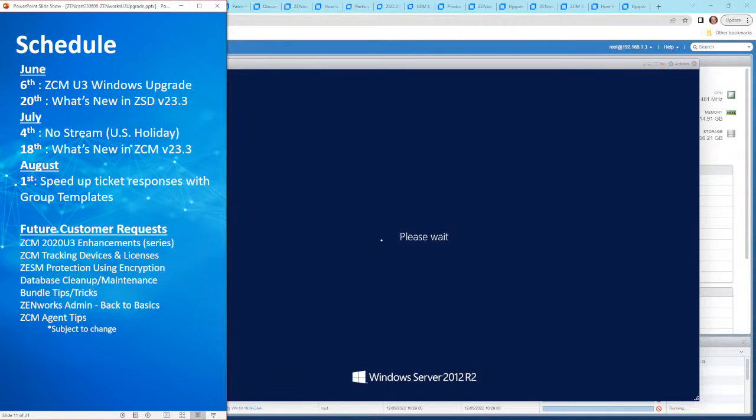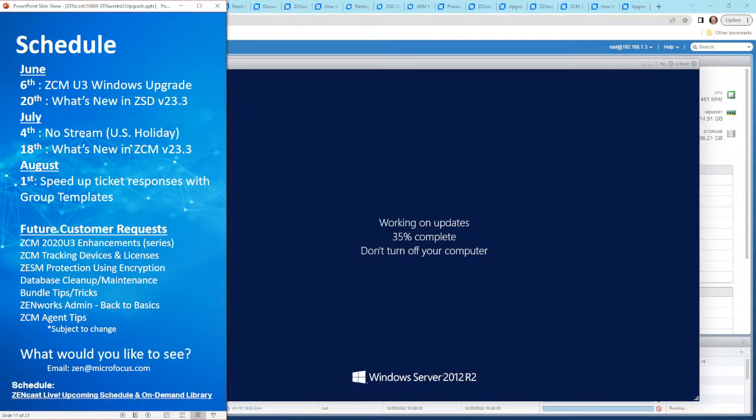Some future requests, which we have here, we're going to be covering update 3 or update 4, as well as some enhancement series. There's ZCM tracking devices and licenses, protecting using encryption, bundles, and tips and tricks as well. So those are available there. It looks like it's getting there slowly. And then, of course, what would you like to see?